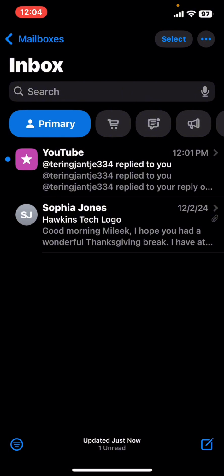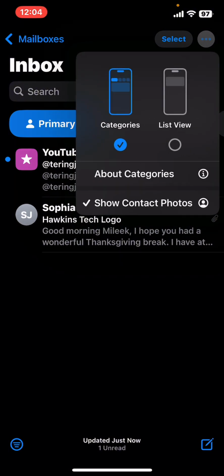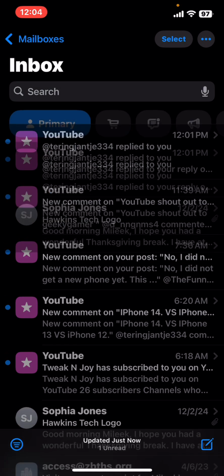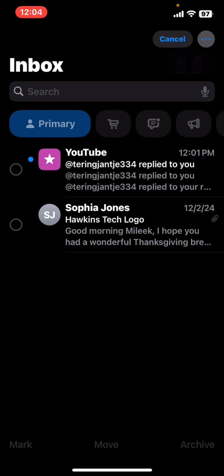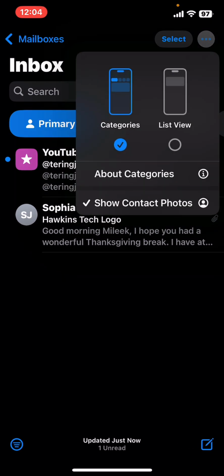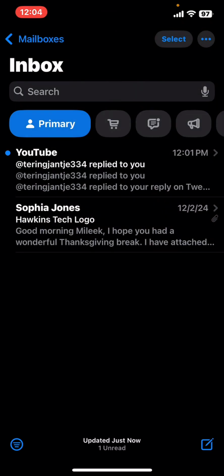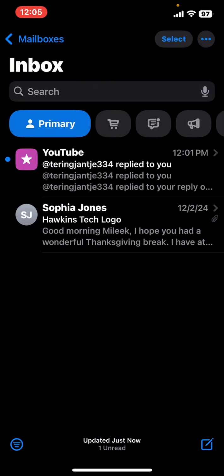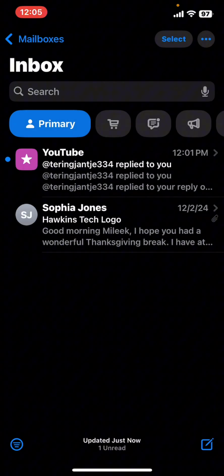If we click on the three-dot menu up in the top right corner, not only can we turn on List View, which will get rid of the new features to the Mail app added in iOS 18.2, however, we can also turn off contact posters. Prior to this, you had to go to Settings, Apps, Mail, and show contact posters. Now you can do it right from the Mail app itself. That is a really nice change in iOS 18.5.